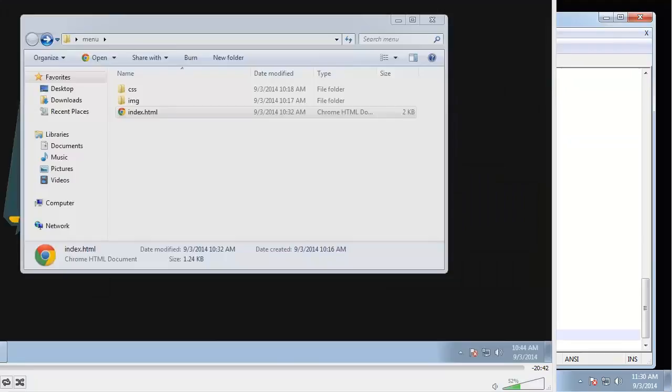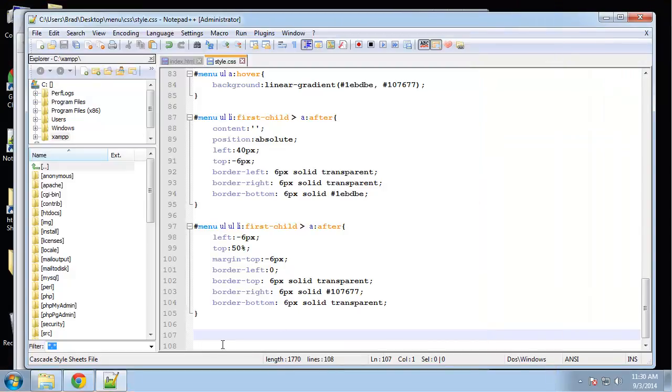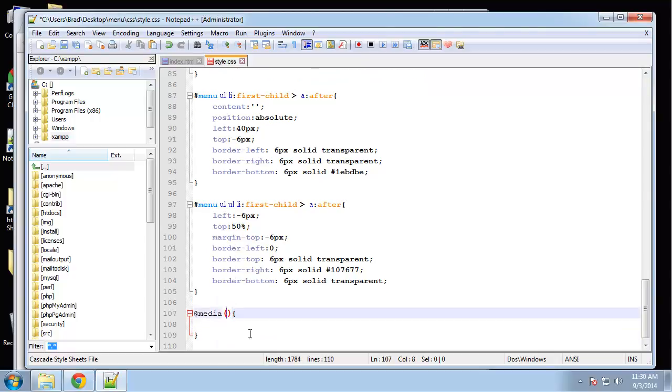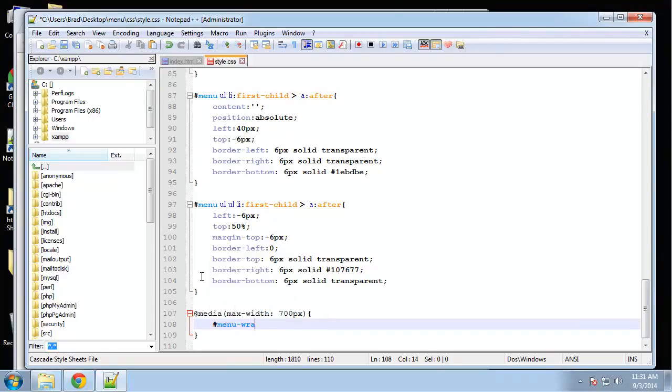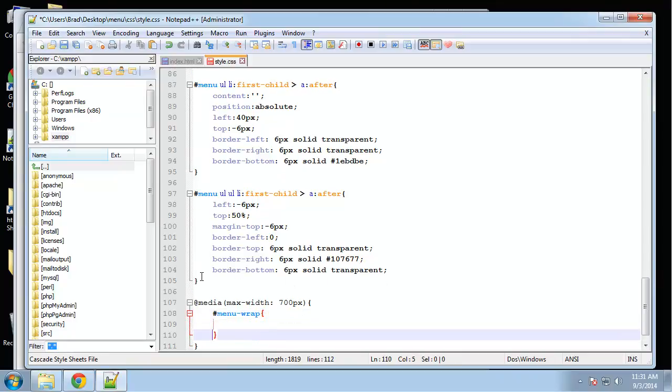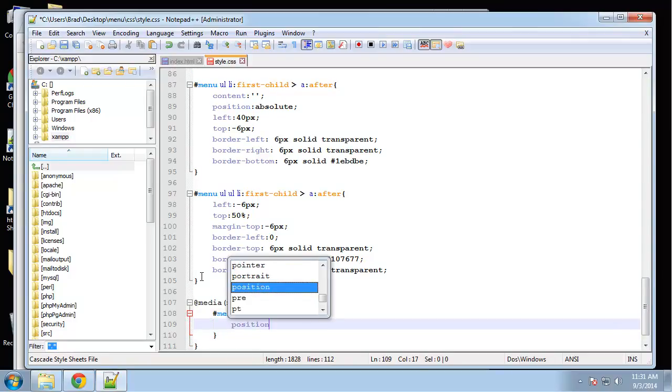Let's go ahead and add, whoops, sorry about that. Let's add our media query. So we'll say at media, and then inside here we'll say max width is 700 pixels. So when the screen is thinner than 700 pixels, whatever we put here will run. All right, so first thing, let's take the menu wrap, and position it relative.